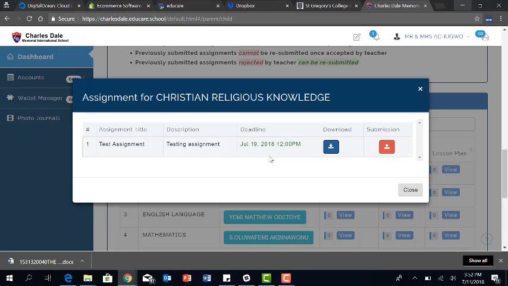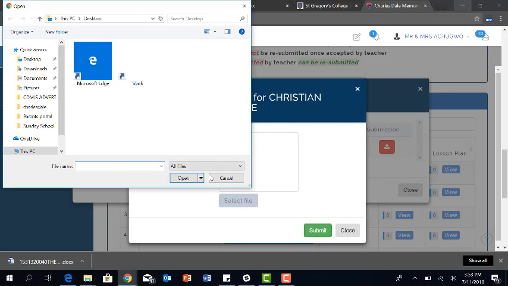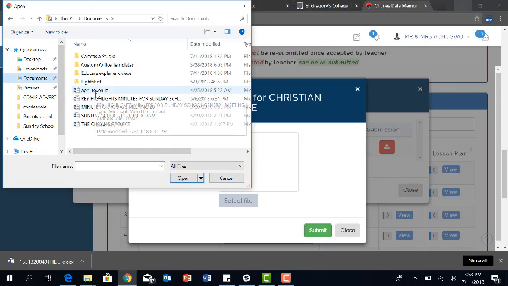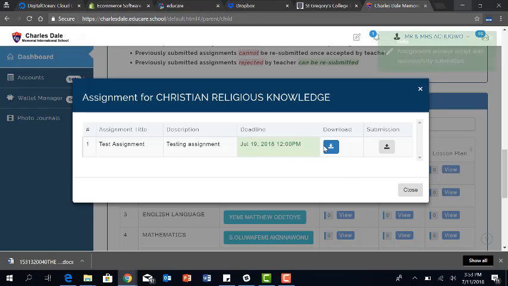Open the downloaded file and do assignments. When assignment is done, you click on Submit. Select the particular file and click on Submit again. The teacher will automatically be notified upon submission.